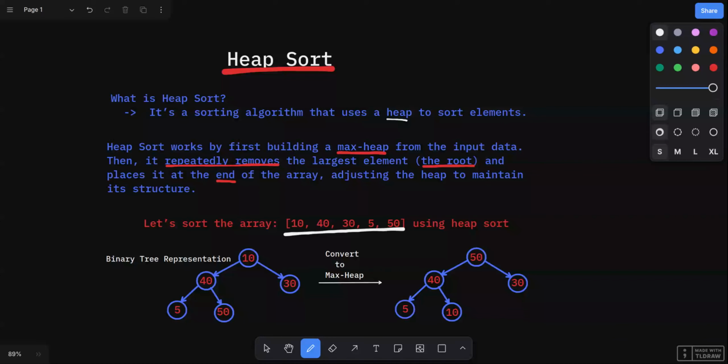In this video, we're going to go through a sorting algorithm called Heap sort. We'll see how it works step by step and apply it to an example. By the end of the video, you will understand how to use heaps to sort data efficiently. So to get started, what is a heap sort?